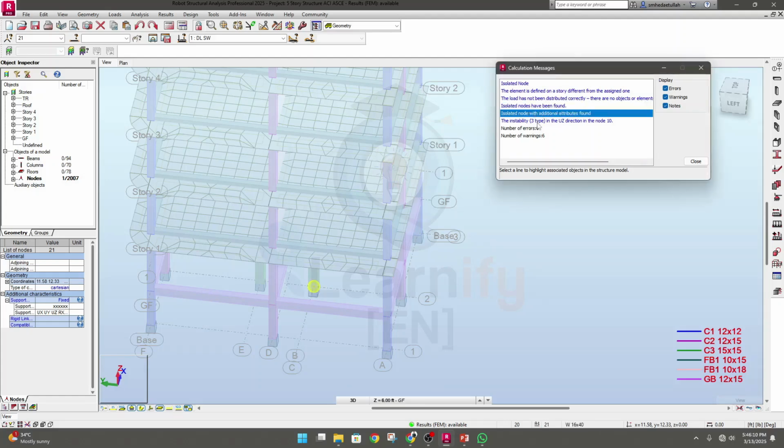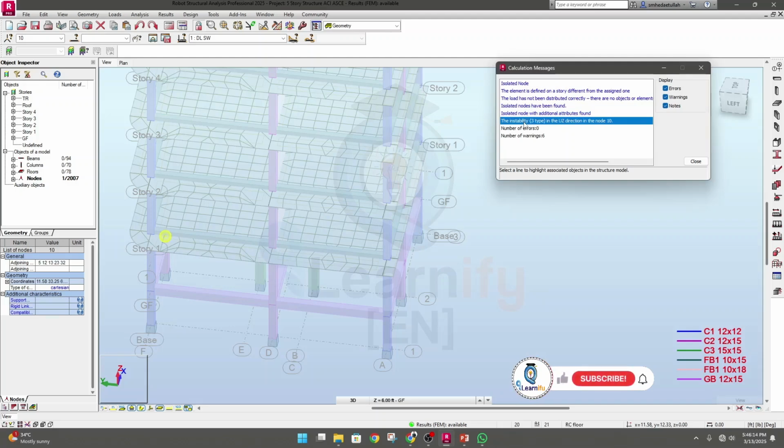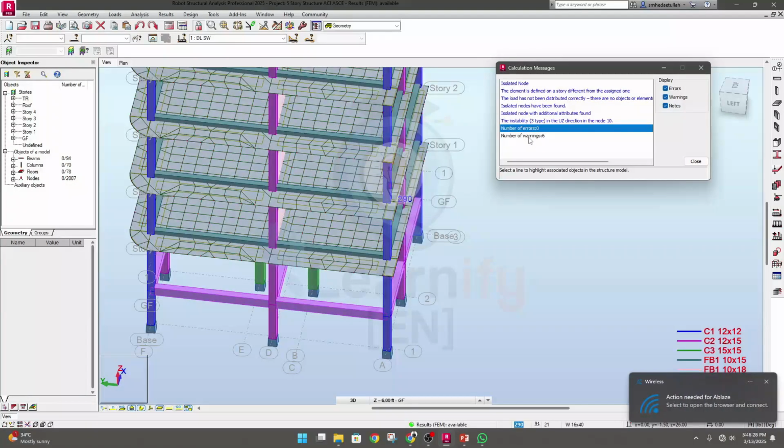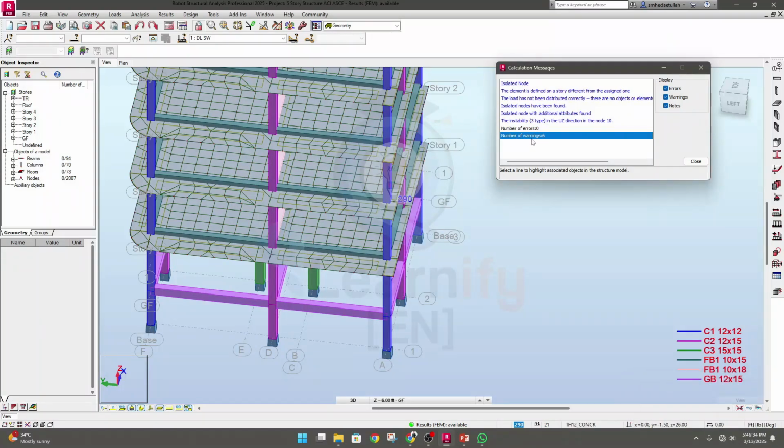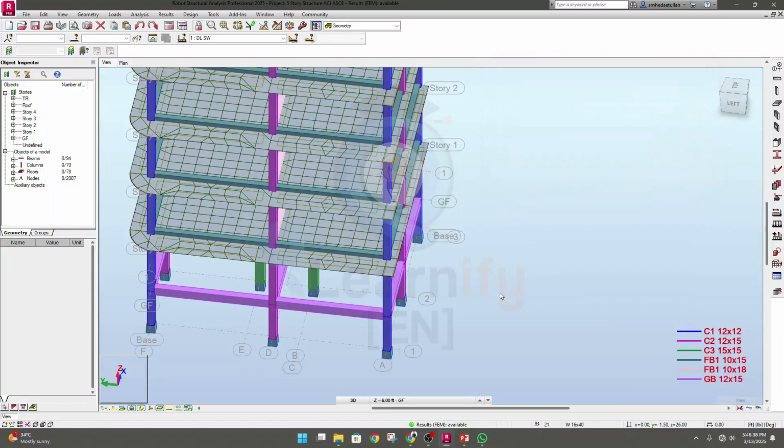Then isolated node with additional attributes found in the same position. Here the instability 3 types in UZ direction in node 10. So in node 10 we found something here, and they have no warning. And if we go for number of warnings, the total number of warnings is 6, but they have no error, so you can close it.